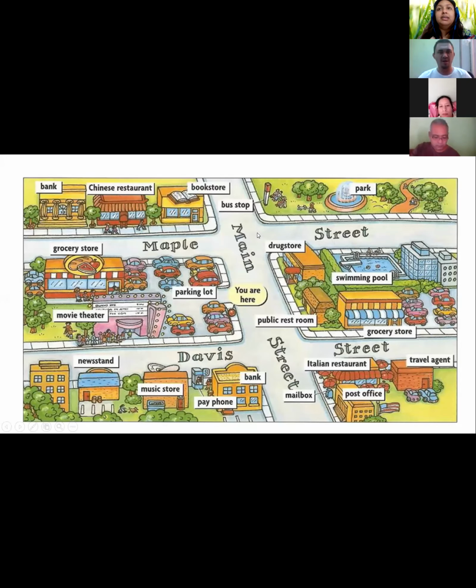So, Anna, is there a swimming pool in the city? Yes, there is. Okay, very good. Hector, is there a Chinese restaurant in the city? Yes, there is. Okay, very good. Let's see. Fabricio, is there a gas station in the city? No, there isn't. Awesome, very good.